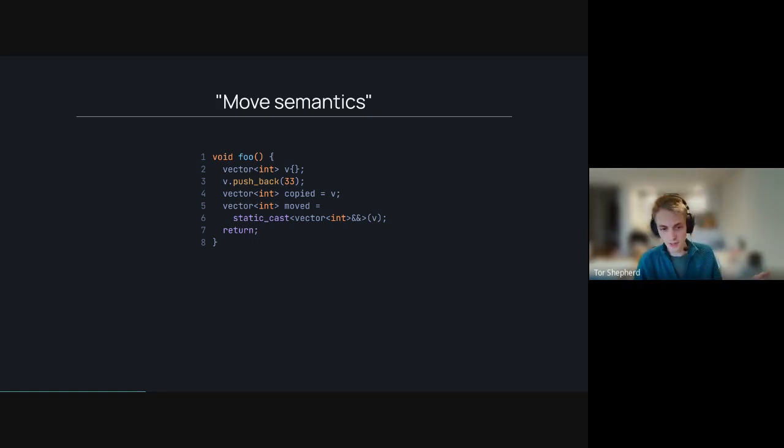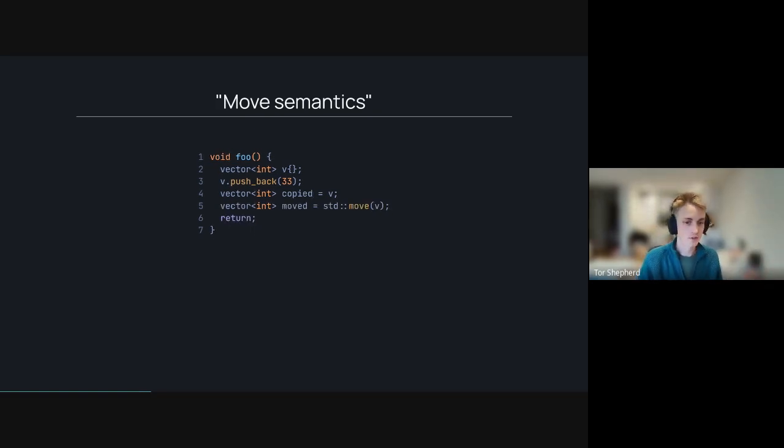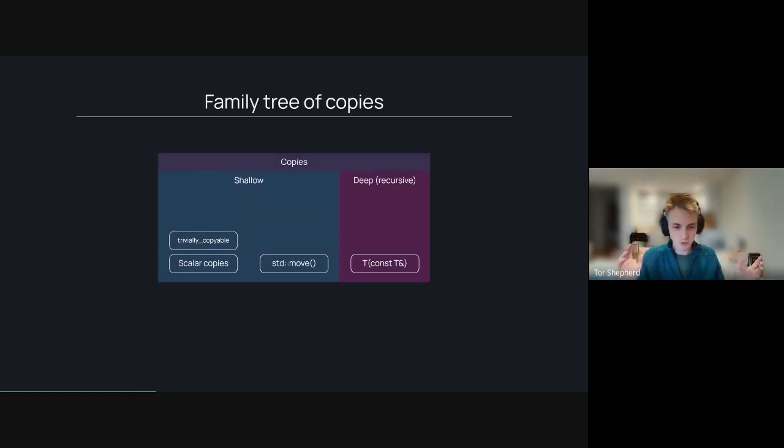And we have a shorthand for that, which is kind of nice. It's called std::move. So this will do that cast for you, and it will choose the overload that you want. All right, and now we have this kind of family tree of copies, right? We have our shallow copies, trivial copies, scalar copies, and moves. And then we have our deep copies that call the copy constructor. And that's my whole talk. Thanks for coming. I'm just kidding.